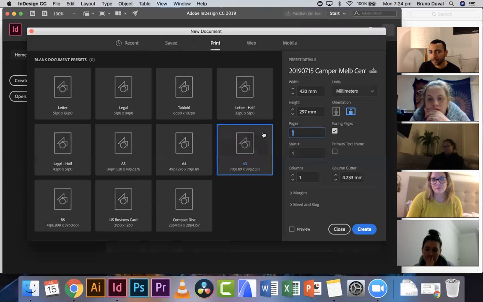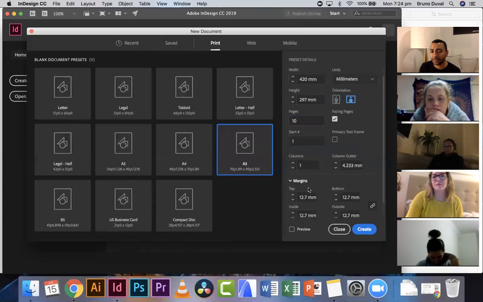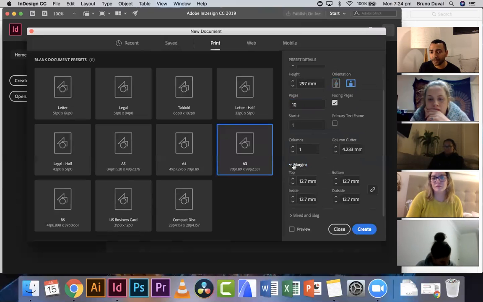Just below, you have the opportunity to create, or define, I should say, the number of pages that you want in your document. For the sake of this example, I'm just going to type in 10 for 10 pages. I'm going to leave everything else by default. Simply going to go through and explain a couple of things though.